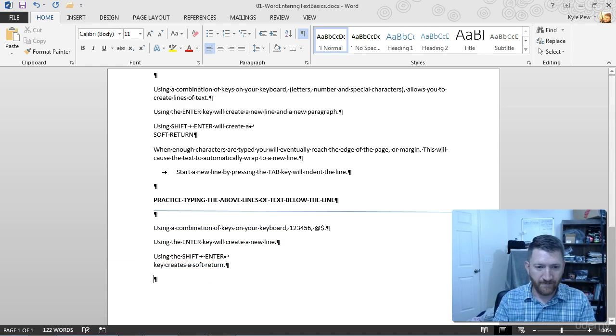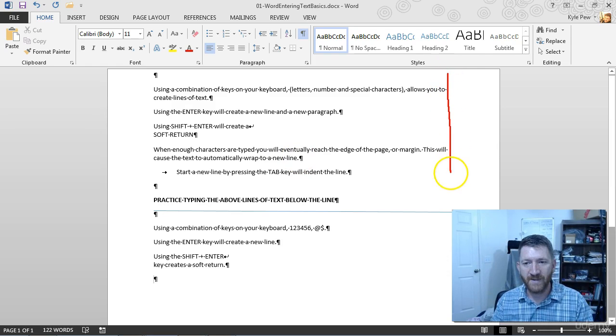Now if I keep going here, I can retype this entire line right here. When enough characters are typed, you'll eventually reach the edge of the page or the margin of the page. This will cause the text to automatically wrap to a new line. So I don't have to hit my Enter key every time I want to wrap down to a new line. If I'm continuing the same thought, the same paragraph, maybe a single sentence or multiple sentences, I just keep typing. As soon as I reach the margin of the page, Word will automatically wrap the text down to a new line. Automatically. Nothing new that we have to do there, no special key you have to hold down or anything.